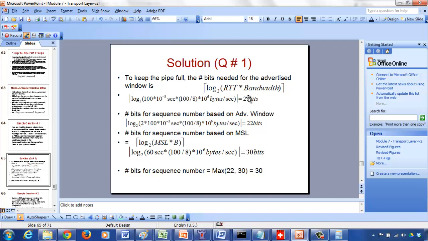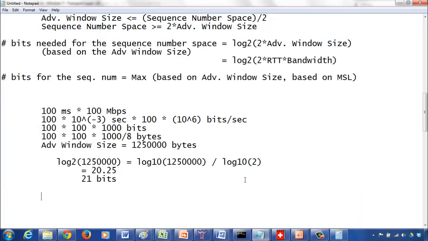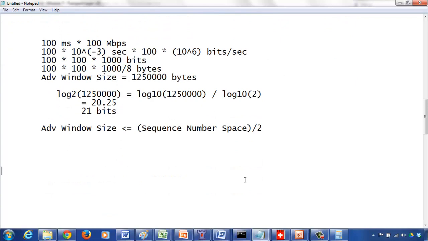Now we also know from the theorem that the advertised window size has to be at most half of the sequence number range or space, both are the same. Which means my sequence number space is twice the advertised window size. Of course, the sequence number space has to be at least twice the advertised window size.